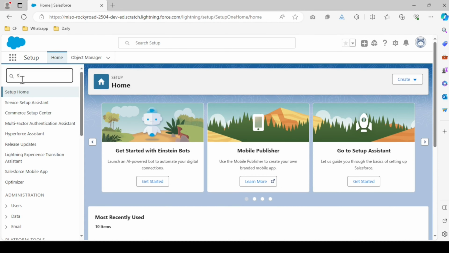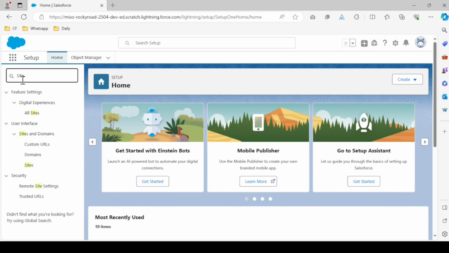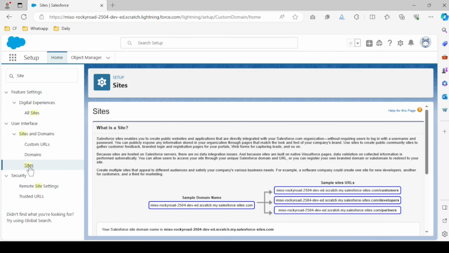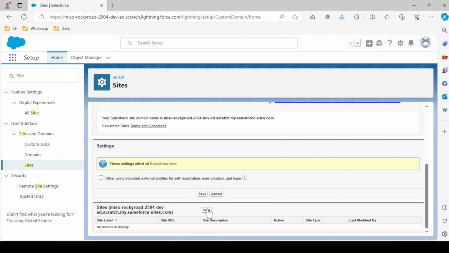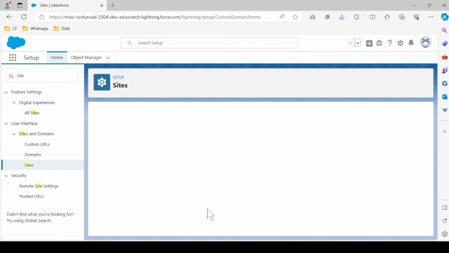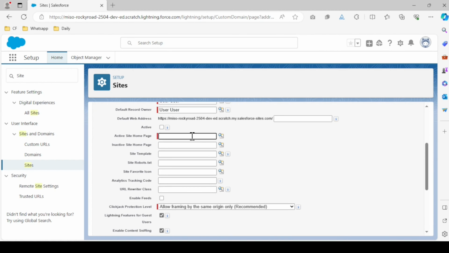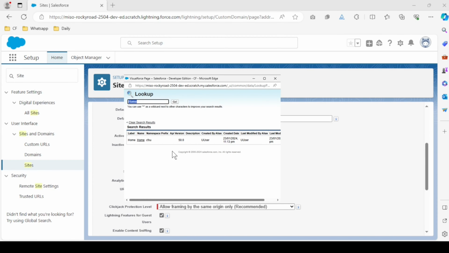Click on the Quick Find box and search for Site option. Click on the site link, and if you don't have an existing site, we'll create a new one. In this demonstration, I'll guide you through the process of creating a new site. Click on the New button, and name your site as Shortify URL Shortener or choose a name that makes sense to you. Navigate to the active site home page, search for Home, and select xu.home. If you already have a configured site, you can skip this step.